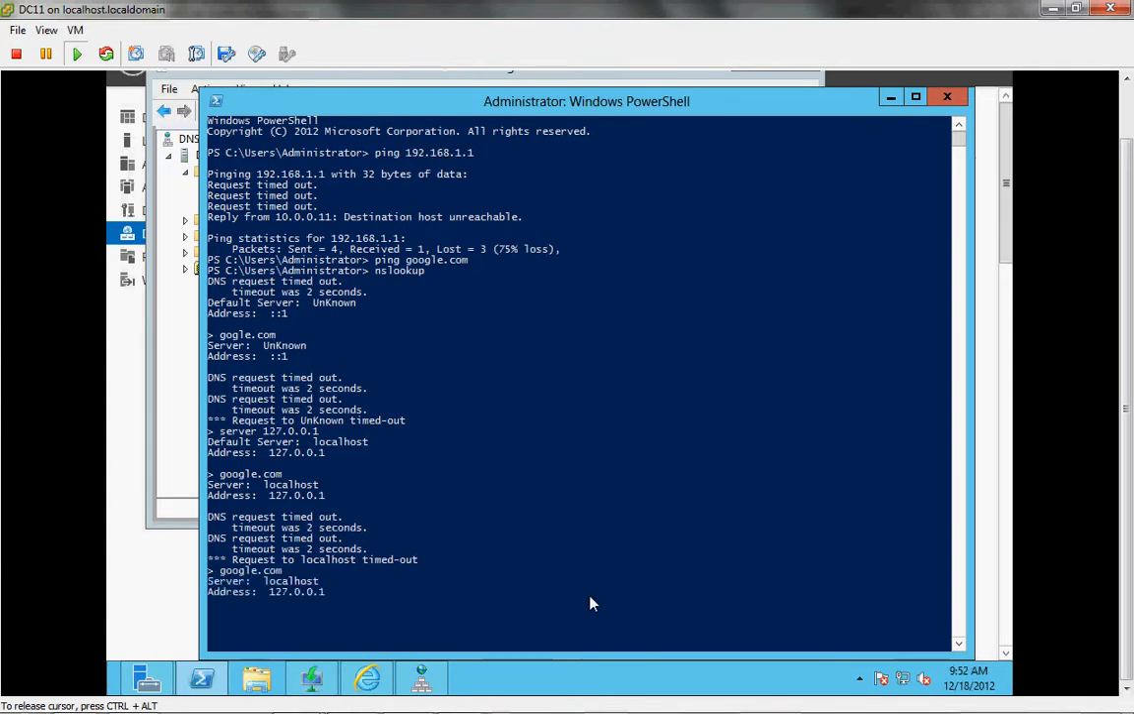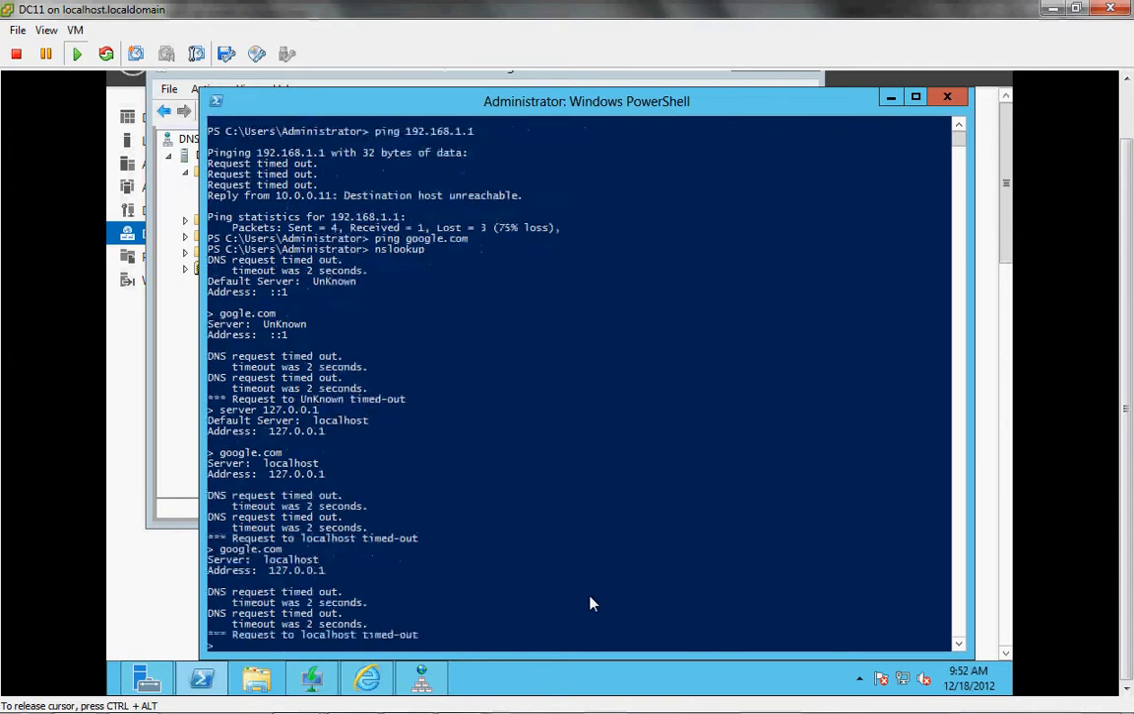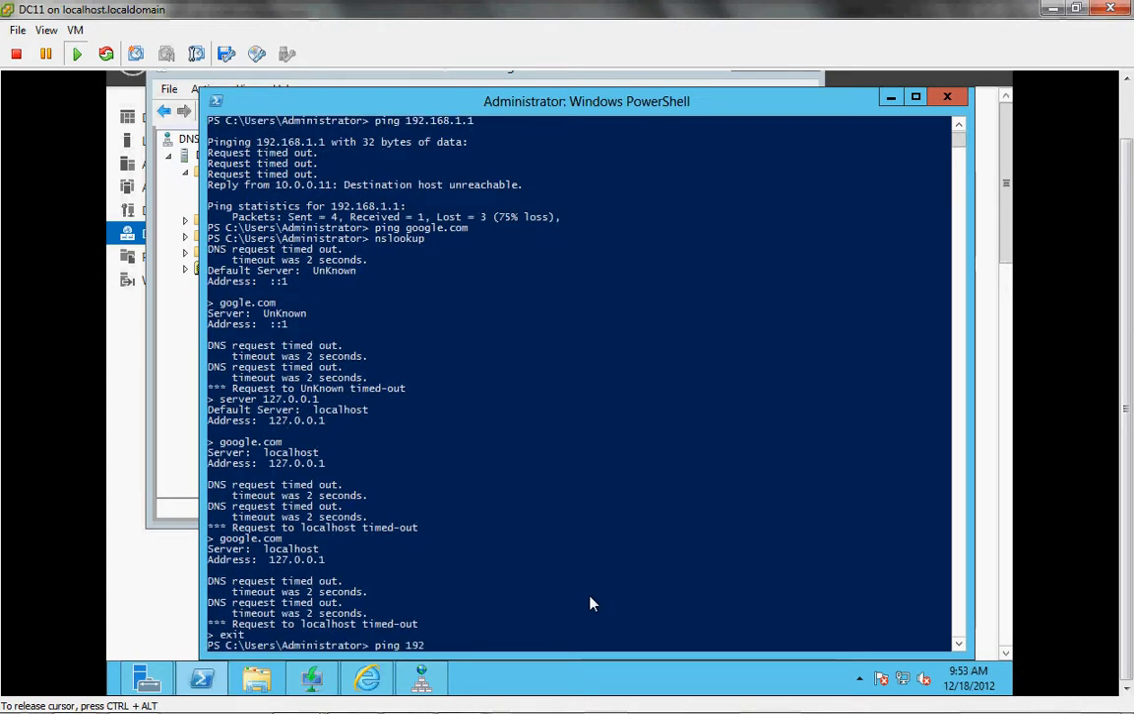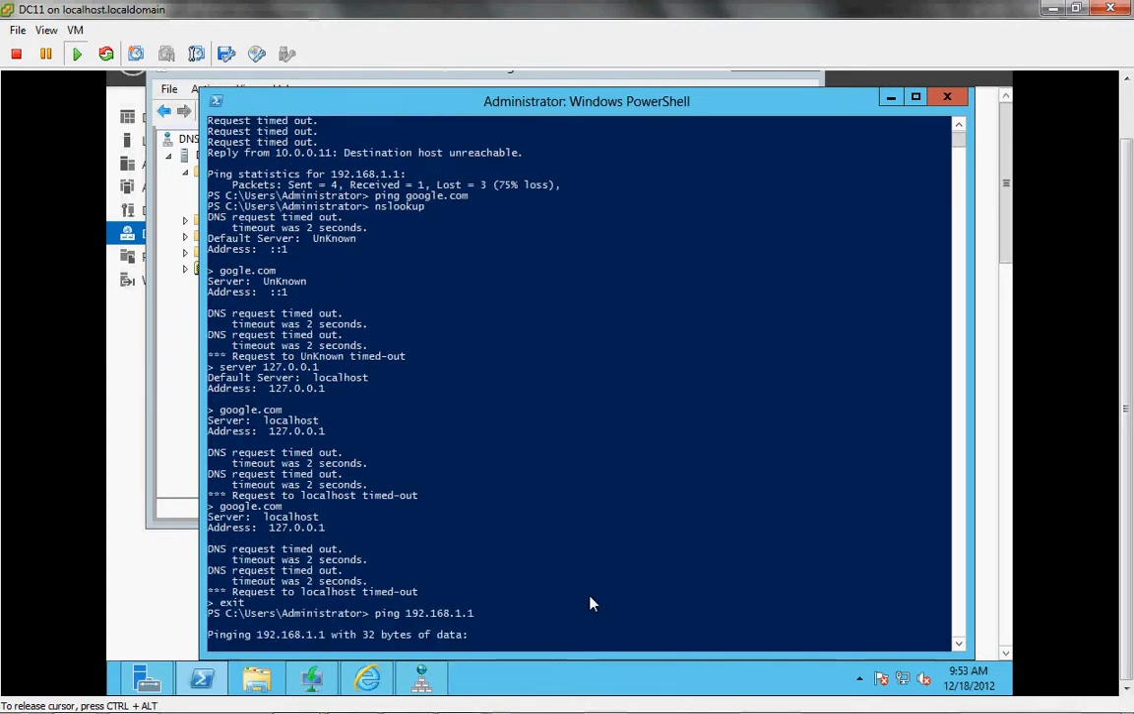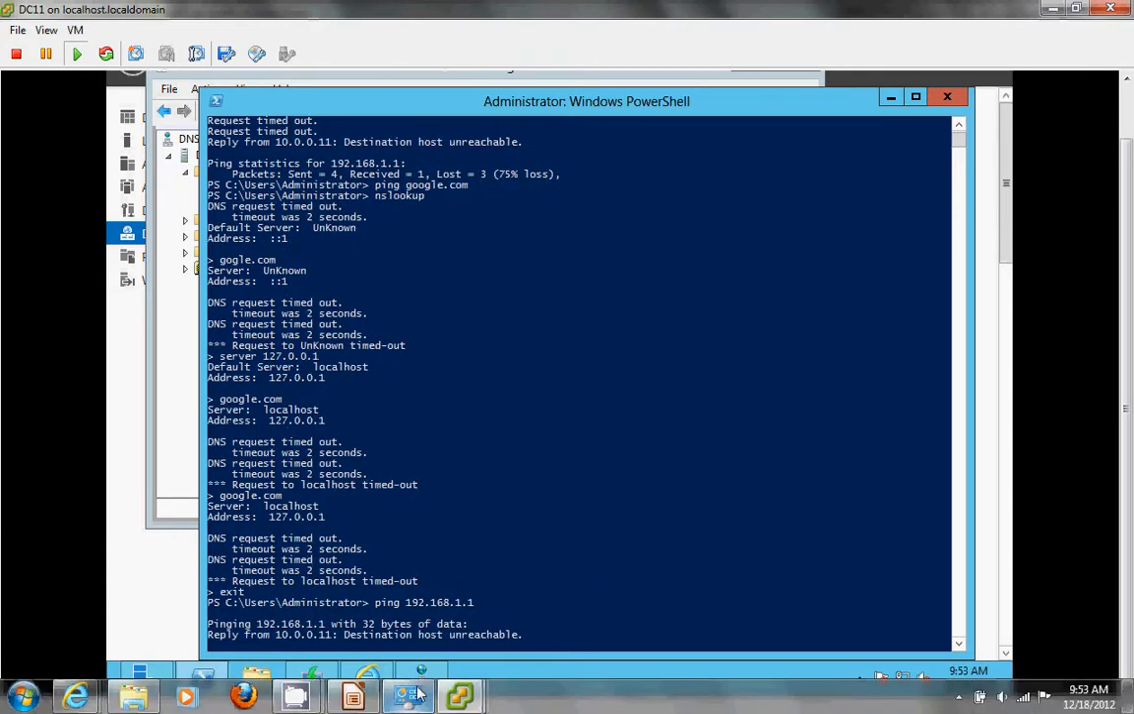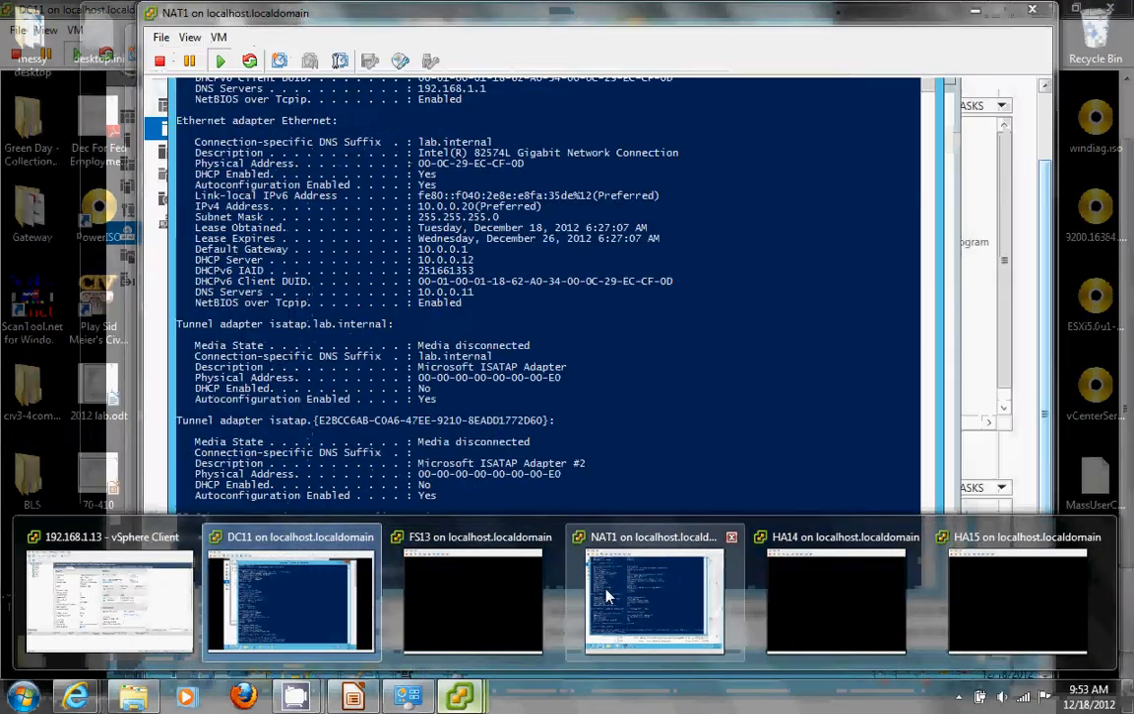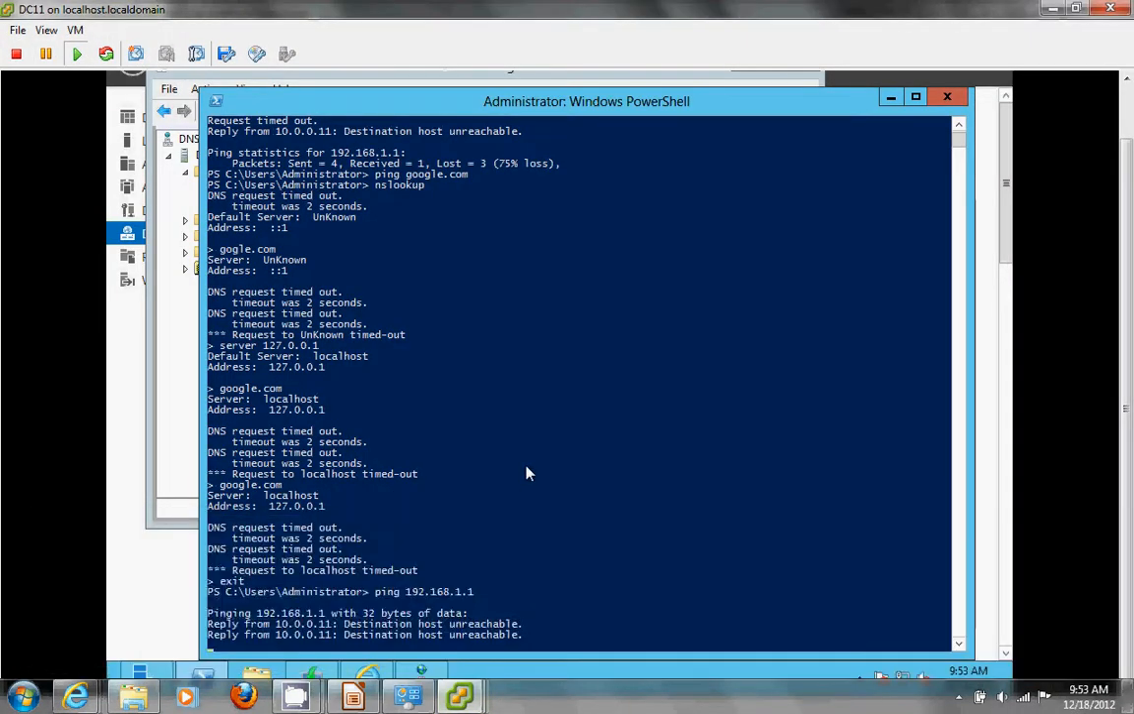Destination still not reachable, but I should at least be able to ping the NAT server, I think. So let's try 10.0.0.1. Nah, we're not pinging.